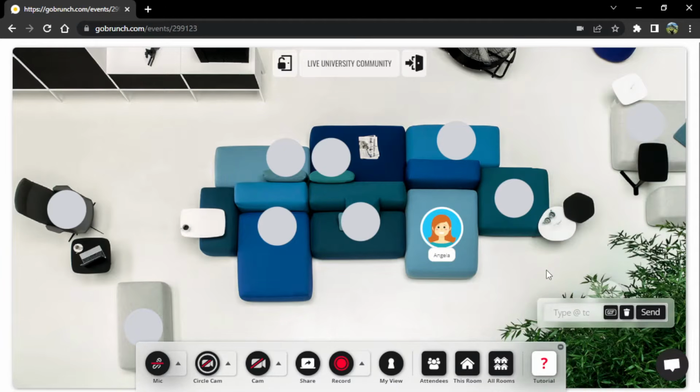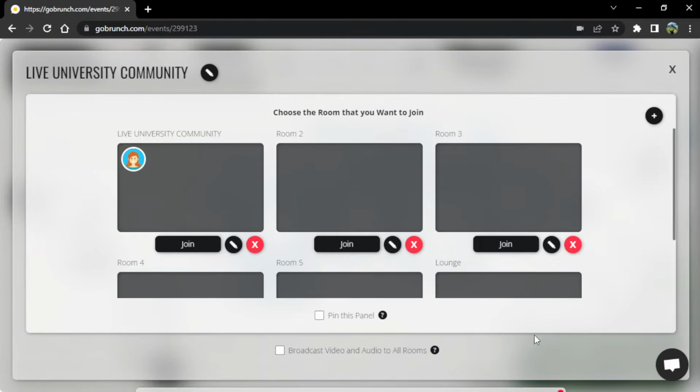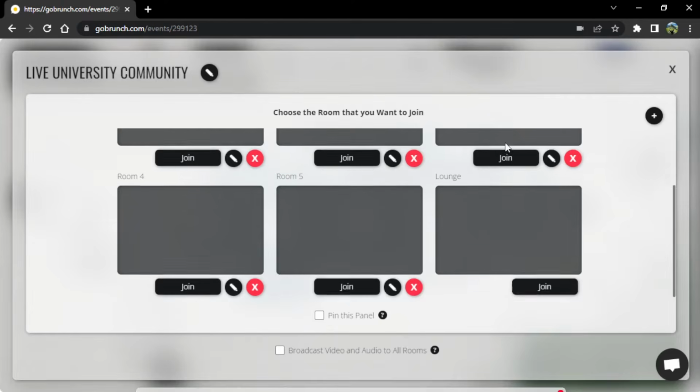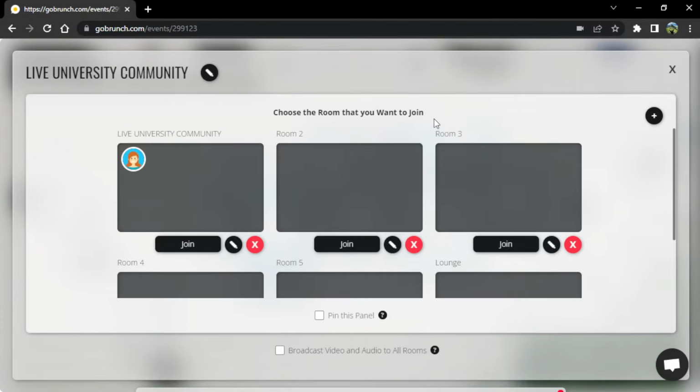All rooms are open 24/7. That means that you can join at any time of the day. You can do a lot of stuff here. If you click in All Rooms icon, you will see all the rooms that you have created in your space. You can navigate to all rooms and choose the one that you would like to join.